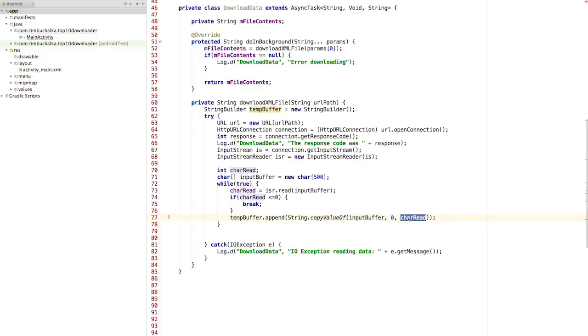The reason we're not hard coding 500 here, and we wouldn't want to do that, is because on the last read, we might only get 20 characters or 50 or whatever. We probably won't get an even multiple of 500. So we only want to store the actual number of characters that we've got. So that's what we're doing there. We're looping through and saving the contents of that file.